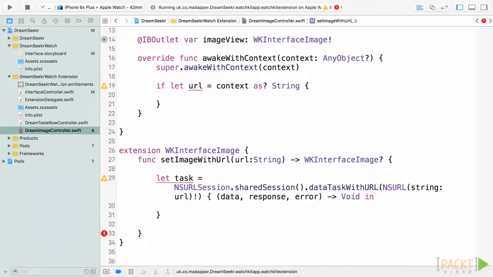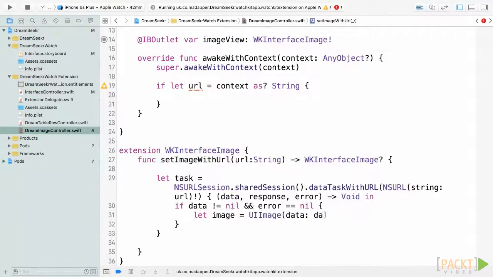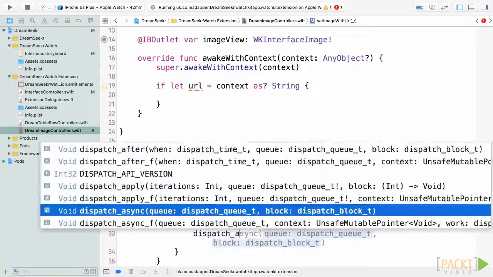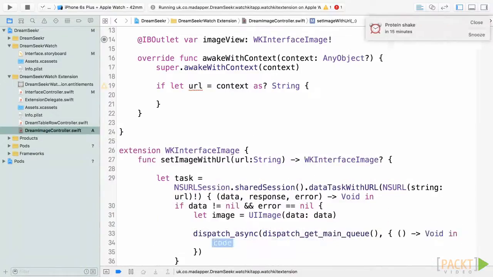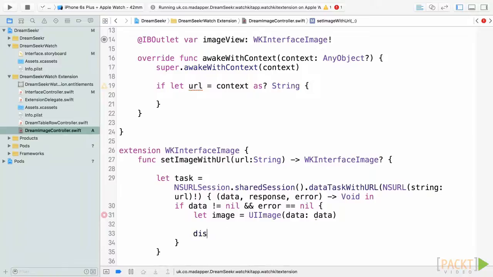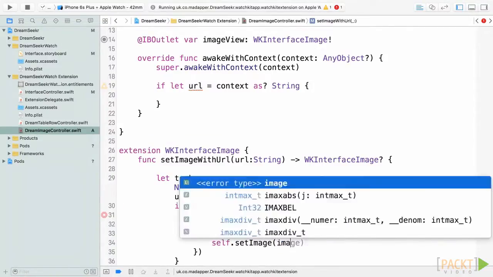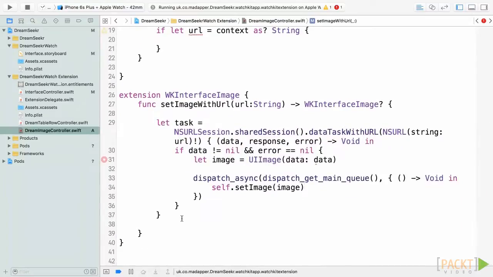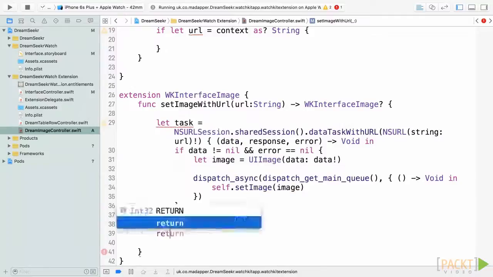And then if the data is not equal to nil, and the error is equal to nil, then we'll set our image as a UIImage using the data. So in order to get onto the main queue, we'll put dispatch_async, dispatch_get_main_queue. And within this block, we'll put self.setImage(image). I'll quickly unwrap this, and at the end of this, I'll put task.resume, and then I'll return self.